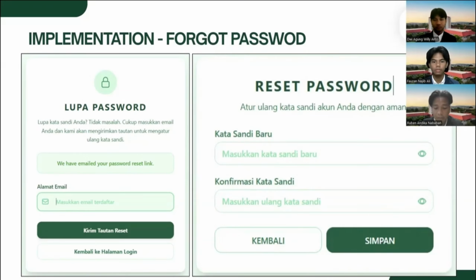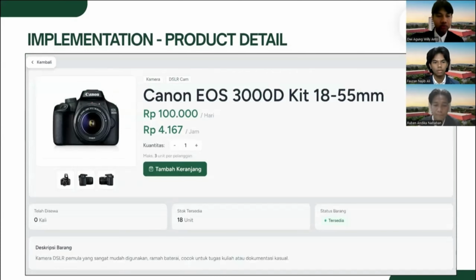Okay, next, explained by Agung. Thank you, Ben. The implementation is a product catalog where the user can search for items and filter items by categories, and then the user can pick one item to rent. This is the item detail page where the user can see the item's name and the price per day, per hour, and then the quantity, and then the user can add it to the cart.